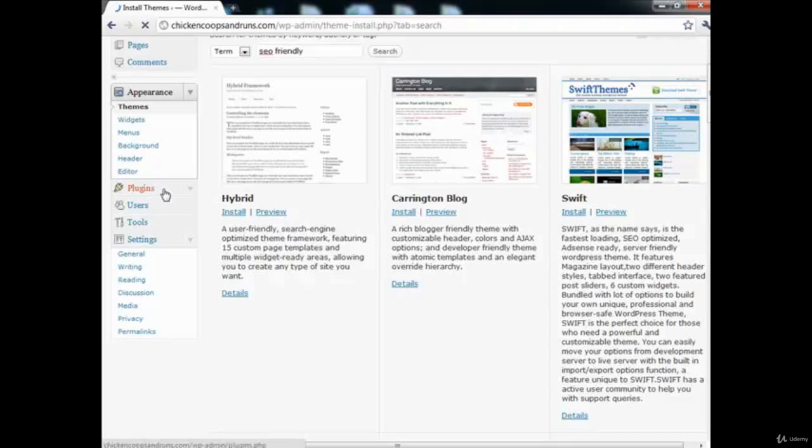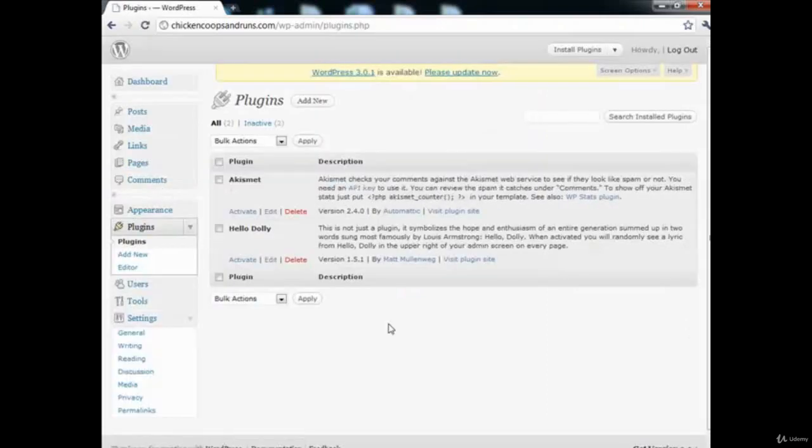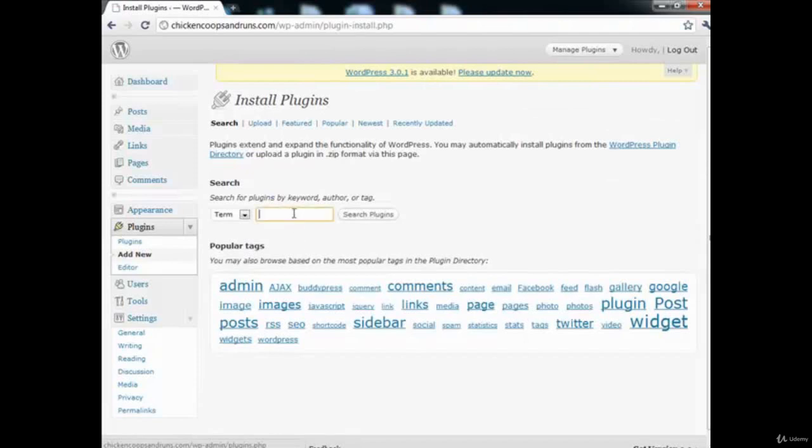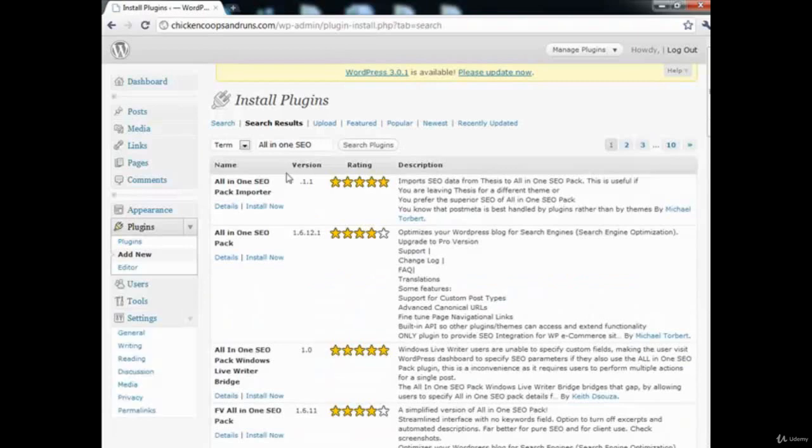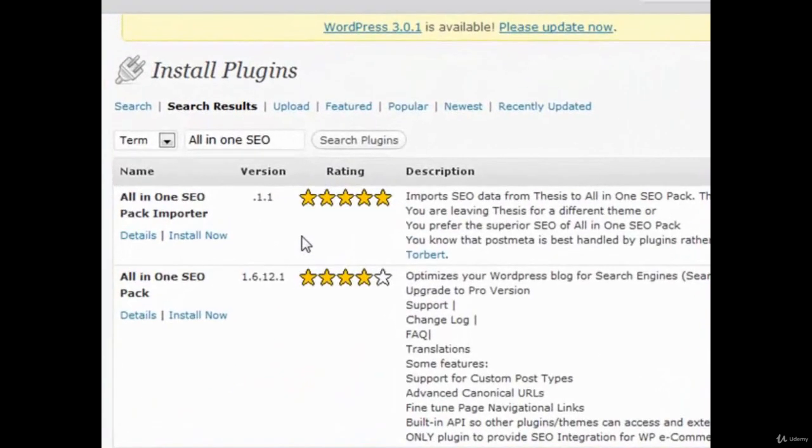Next, click on Plugins. In here, we'll need to add a few very important plugins to optimize our blog, so click on Add New. The first plugin we'll be needing is the All-in-One SEO plugin. This tool will help us with on-page optimization. Next, click Search Plugins. The one we should be installing is called the All-in-One SEO Pack.